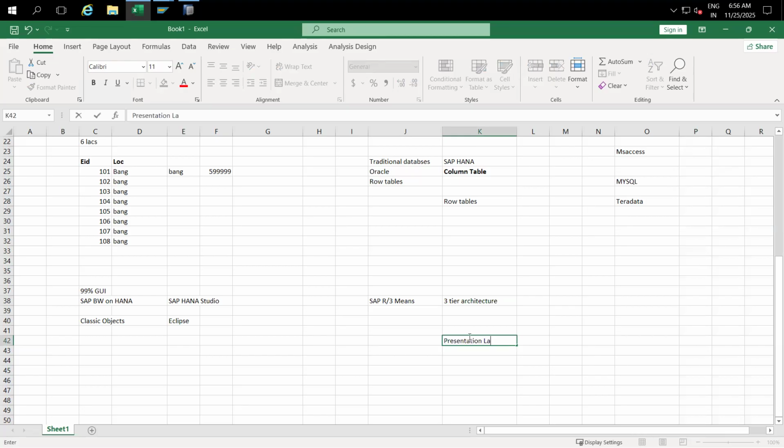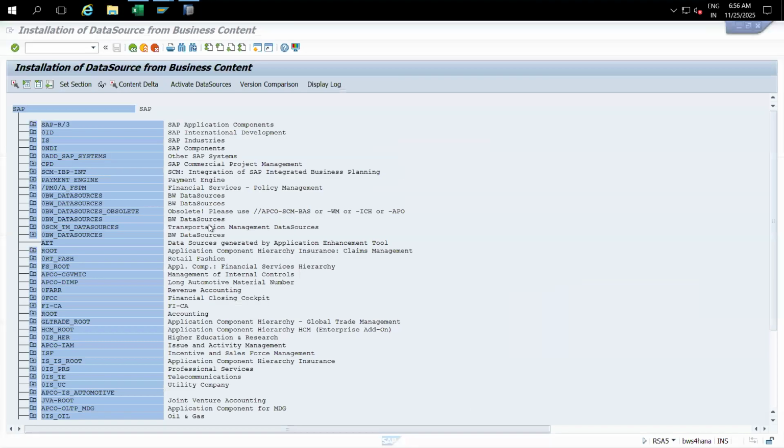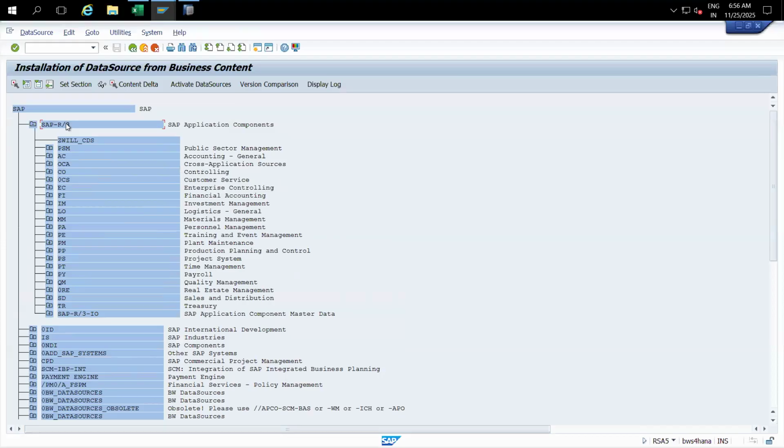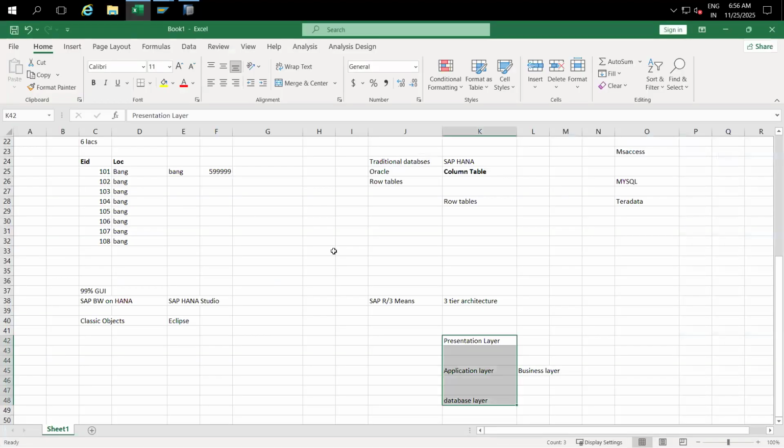presentation layer, application layer, or you can say business layer, and database layer. So these are the layers that would be there. SAP R3 is integrated with all modules. You can see all of it. Yesterday we saw it, right? So what is decentralized and centralized?